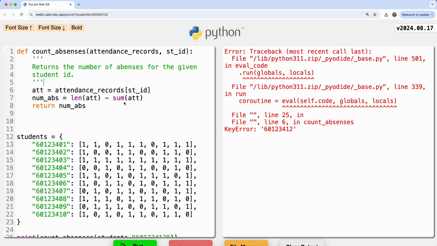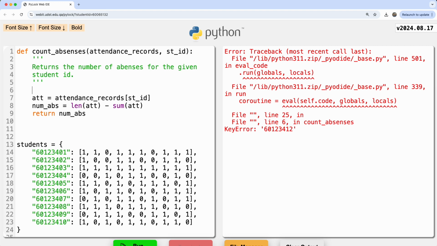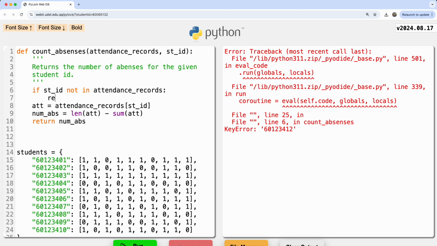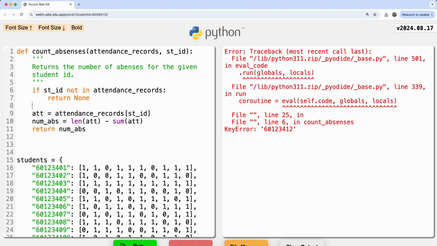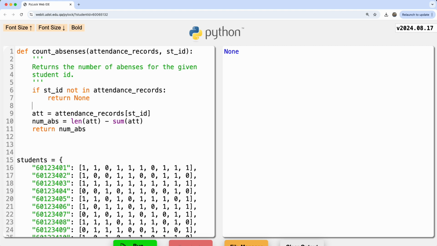How can you tell? Because it says right here. Those errors aren't just "oh, there's an error, now let me figure it out." No, actually, look, it will tell you exactly where it was. It was line number 6, which means you'd have to do a check beforehand. You'd have to find out if STID not in attendance records, then you could return None, and otherwise you just let the rest of the program continue, okay?